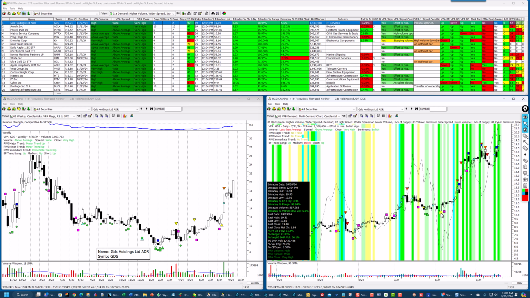It does go a little bit lower, but then there's no VPA flag here. But on this scan that I'm showing you right now, this stock would have appeared right here, and you would have been notified that the volume was above average, the spread was above average, and the close was very high. And look what happened the next day, and it started moving up from there.